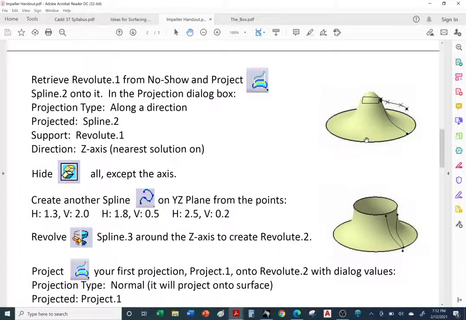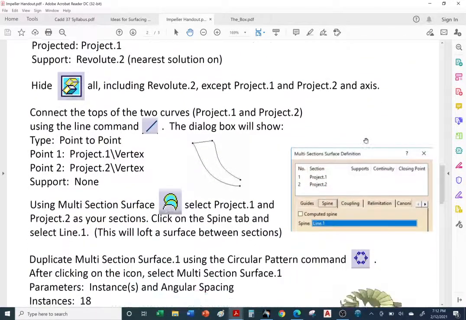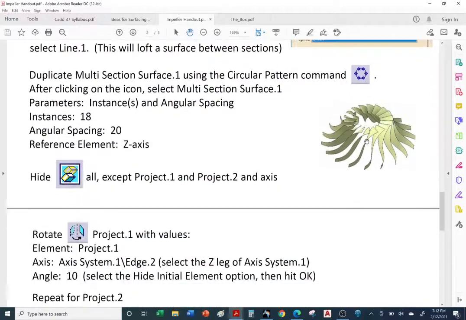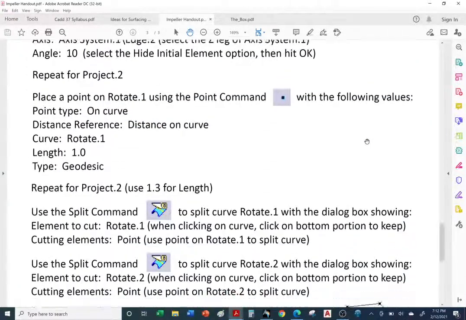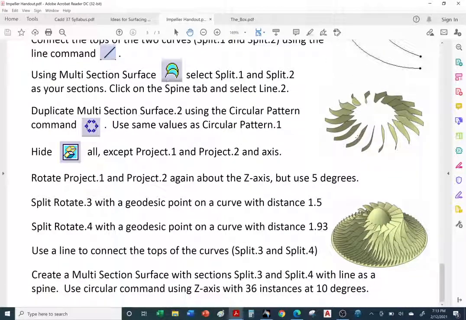And as you can see, it'll walk you step by step until the very end, you will have your complete impeller. Okay, so this is a step-by-step handout on how to create this impeller. I will create a separate YouTube video so you can follow along if you like.